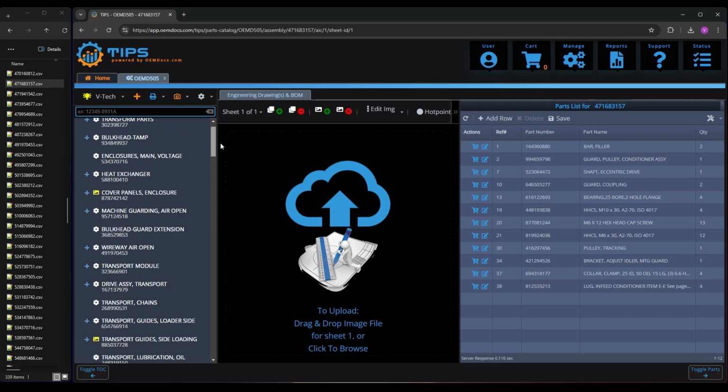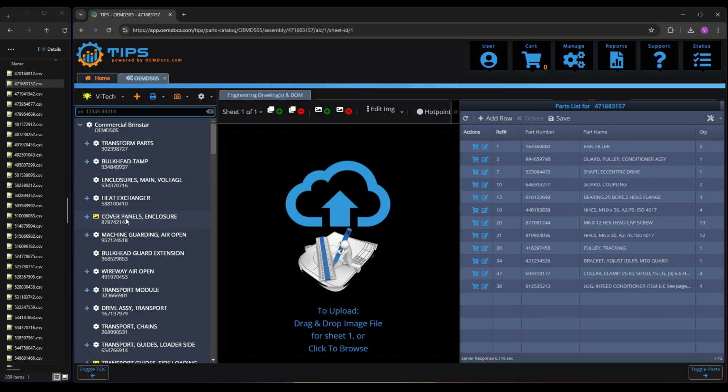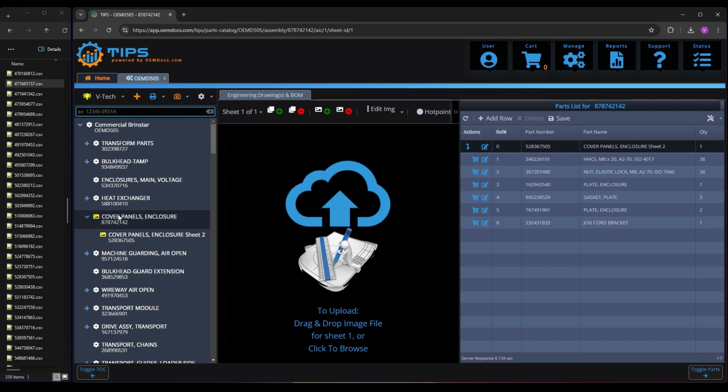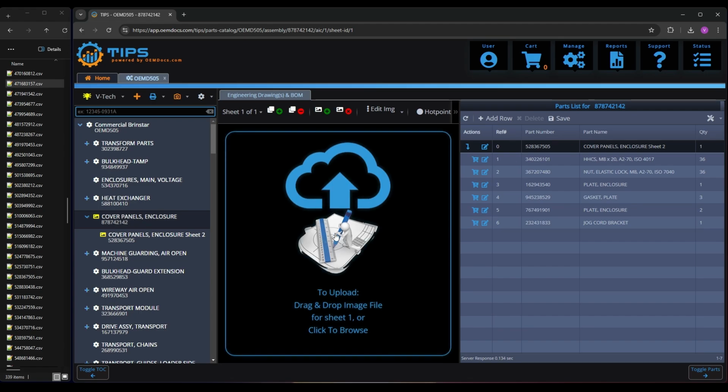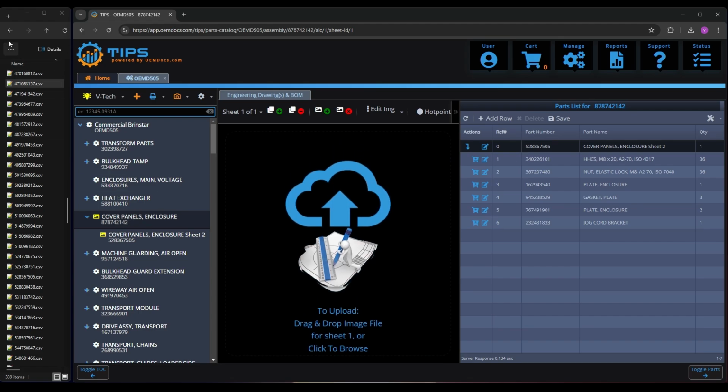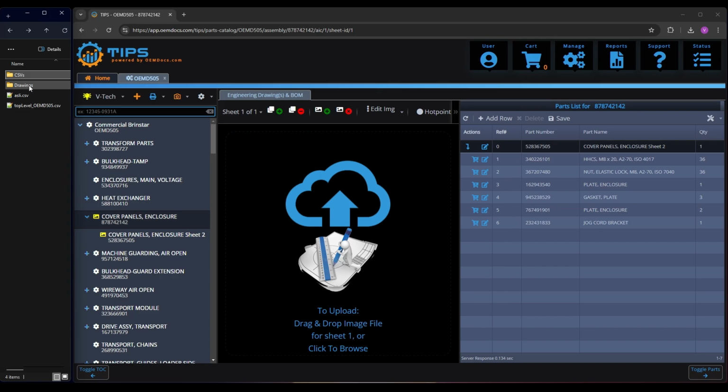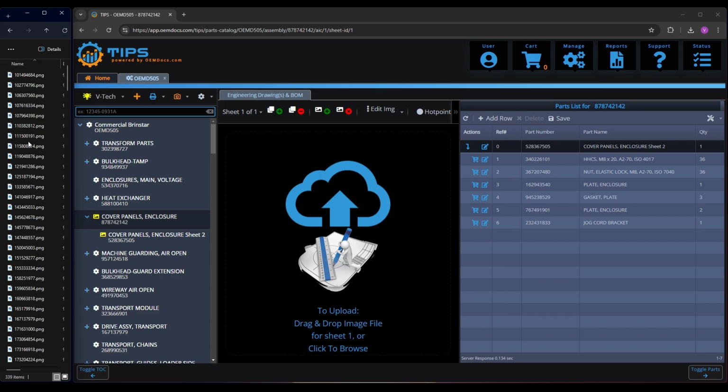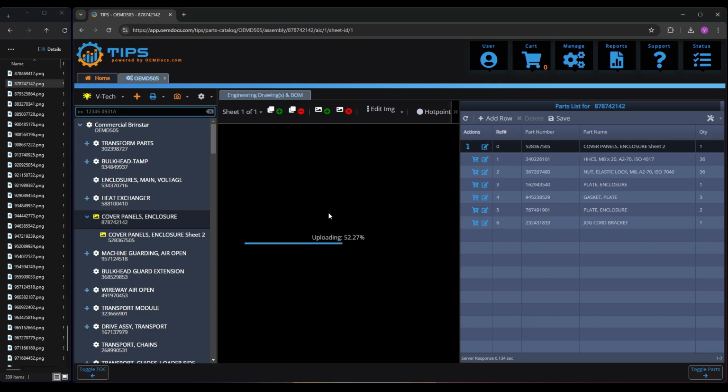Now let's go back to these yellow icons. It's letting me know, hey, there's no image on this cover panels. So if I click that, it'll take me to that assembly and let me know that, hey, there's no image here. So how do I publish that? Well, it's quite similar. I go to my drawings folder, 878, ends in 142. We just drag and drop to the middle panel now.